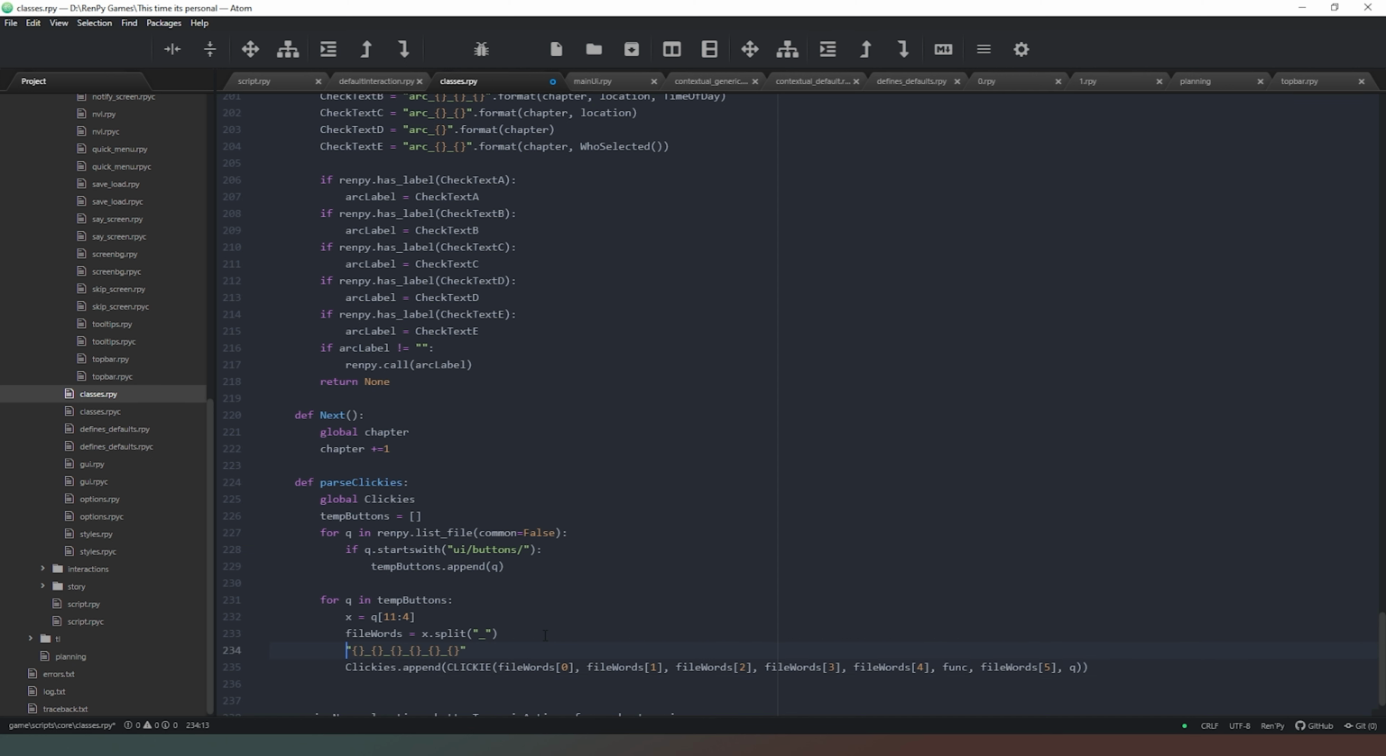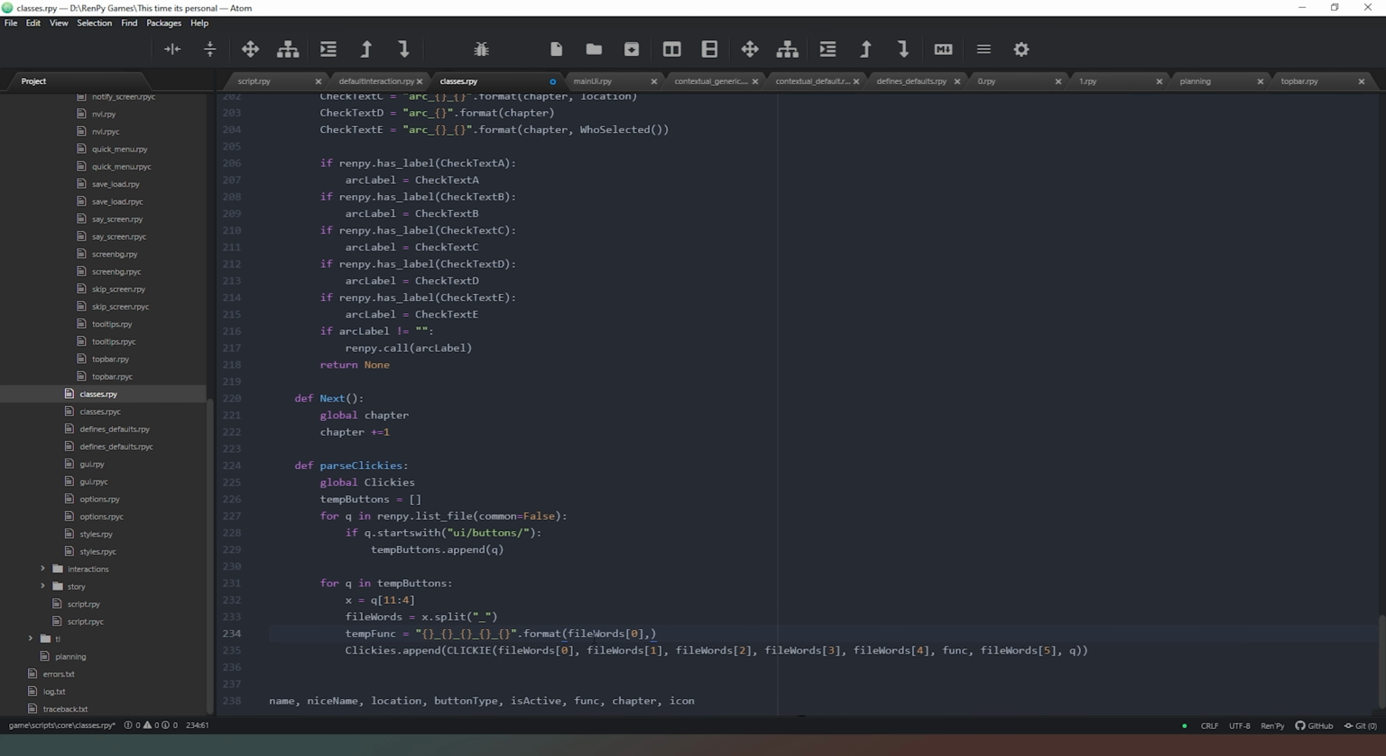So we can say temp func equals, and then we're going to simply go with that as going to be our function. So actually what we're probably going to do is we're not going to need the nice name in our file name. So what we can do is we're going to have to need these properties again. So name is going to be the first one. Then we're going to have location. So that's going to be 2.